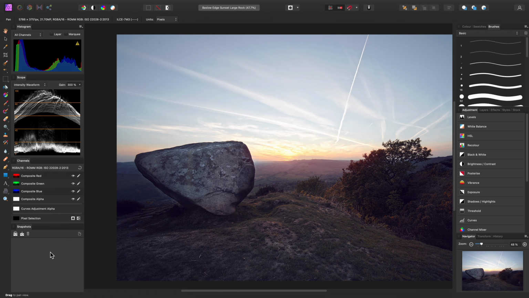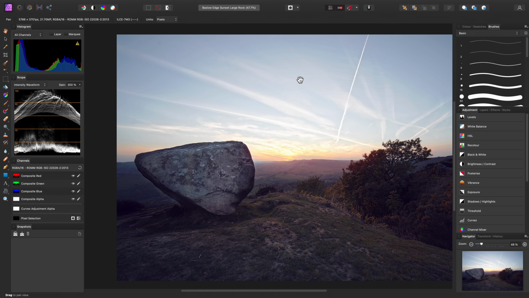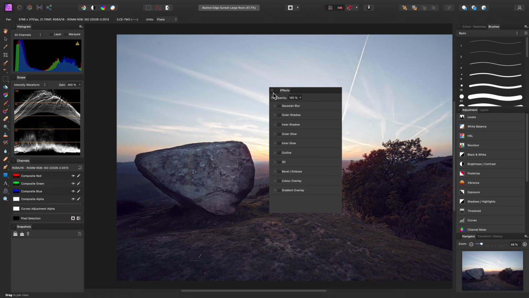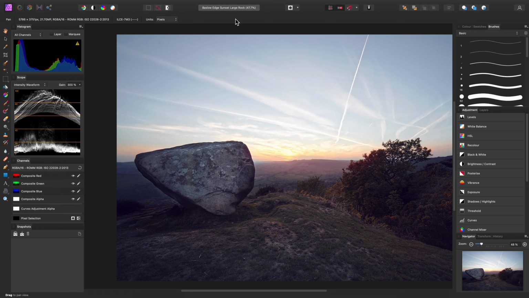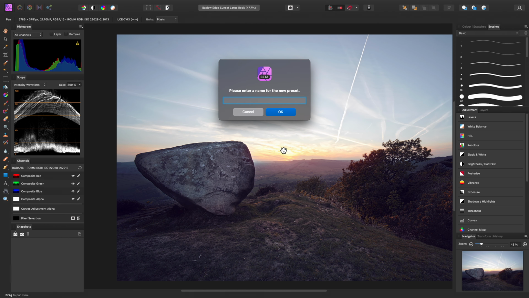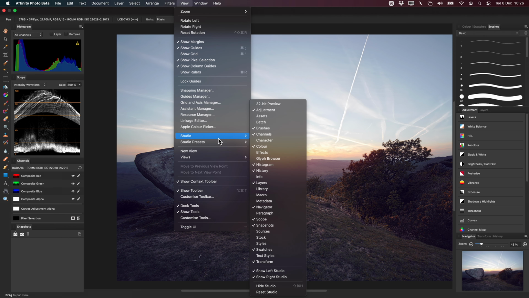Finally, we may not particularly need certain panels for our color grading workflow. So for example, we can drag out and close the Stock panel, the Styles panel, and the Effects panel. Once we've finalized our layout, we can save it. So let's go to View, Studio Presets, Add Preset, and we will call this Color Grading. Click OK.